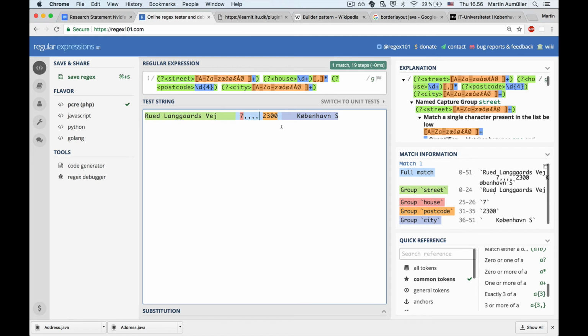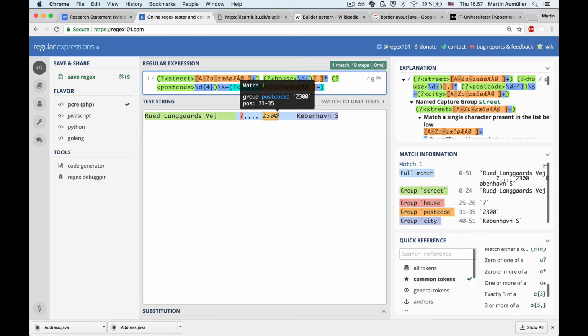Cool. Then what we see is there are these spaces here, which are actually part of the city, because we say there must be a single white space, and then there must be a single white space, and then comes the city, and that can include a white space, and those are the white spaces that we see here. So what we actually should say is that there should be a city. Let's say there should be white spaces here, at least one, to split up postcode and city name.